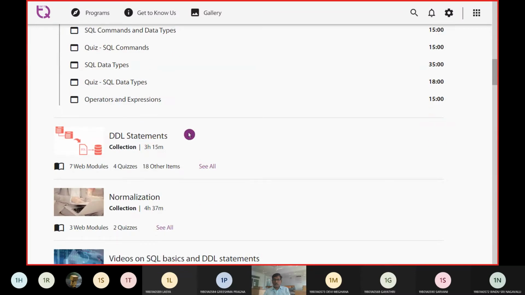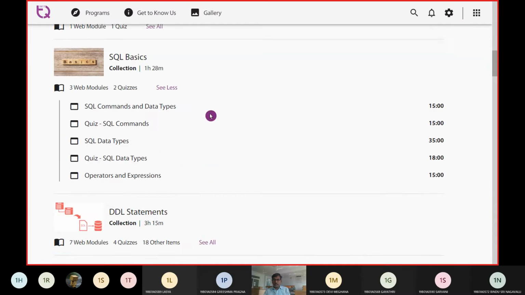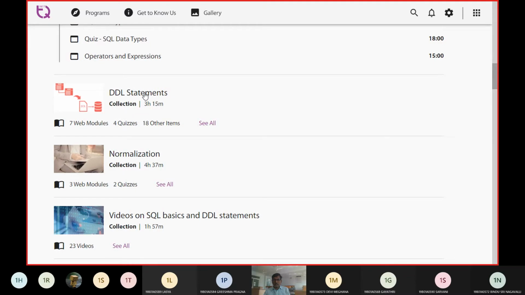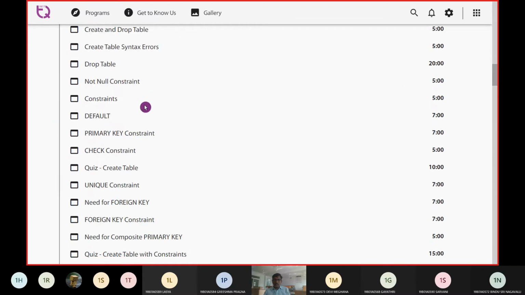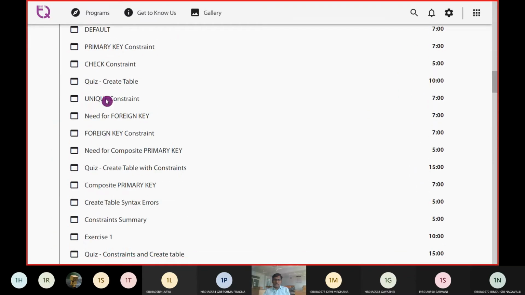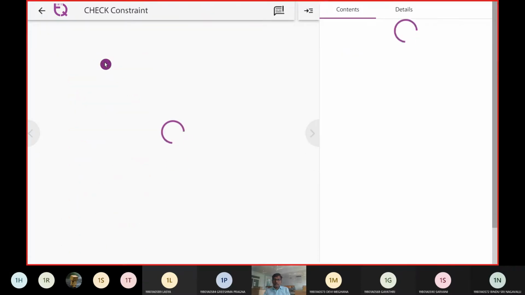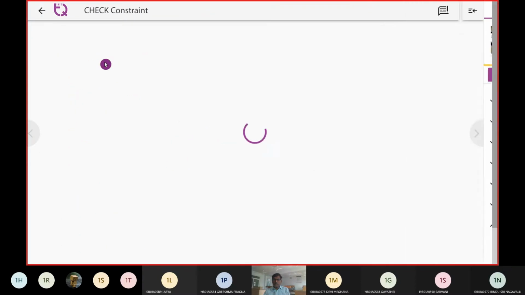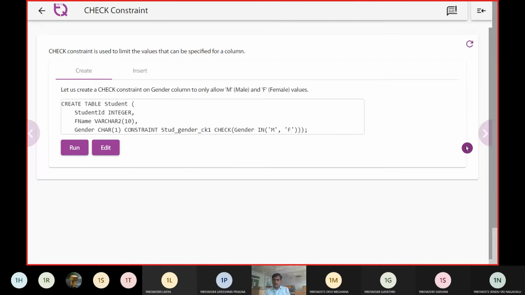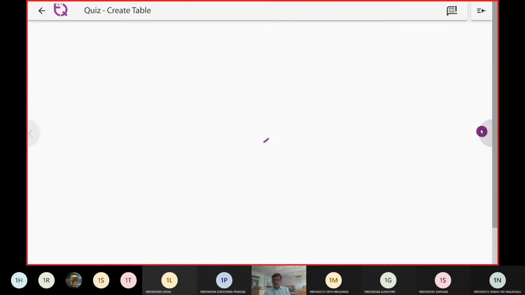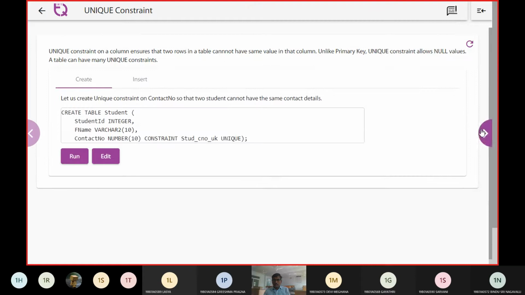So we are working on SQL basics, etc. And then we talked about this primary key and all. Then we had the check constraint. We completed it. So yeah, let us start.